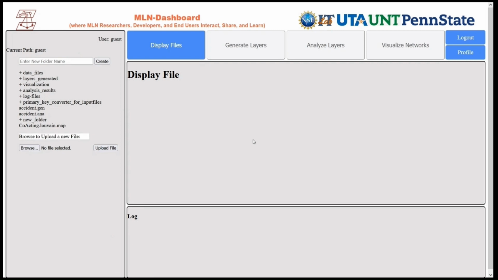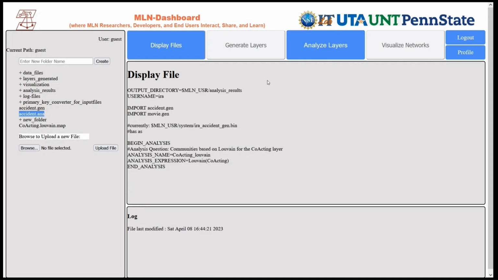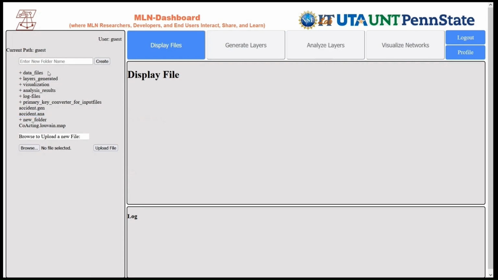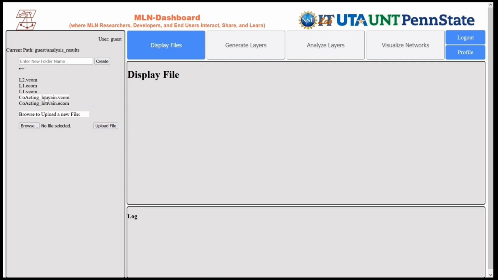Let us talk about our next component, which is the Analyze Layers component. We need to select a configuration file with the .ana extension for analysis. After selecting the file, we can then click on the Analyze Layers component. This component will generate two kinds of files in the Analysis Results folder. The first file has the extension .vcom, which stands for Vertex Community, and the second file has the extension .ecom, which stands for Edge Community.